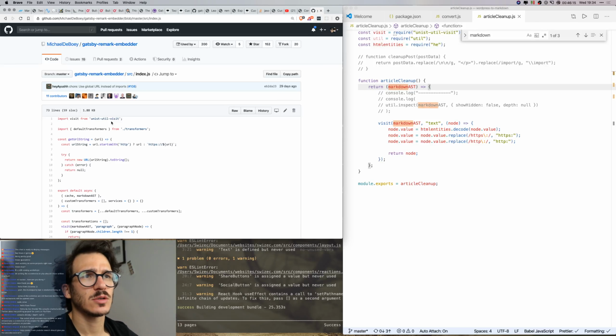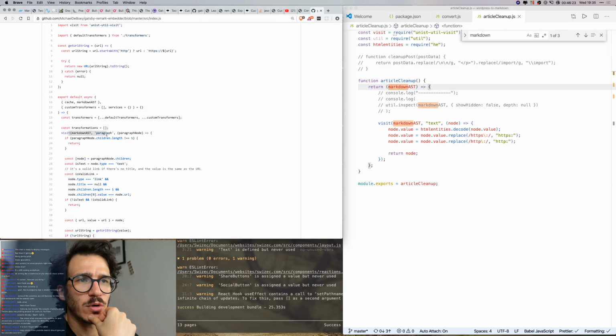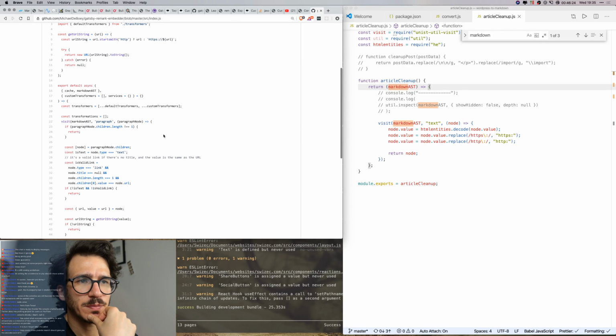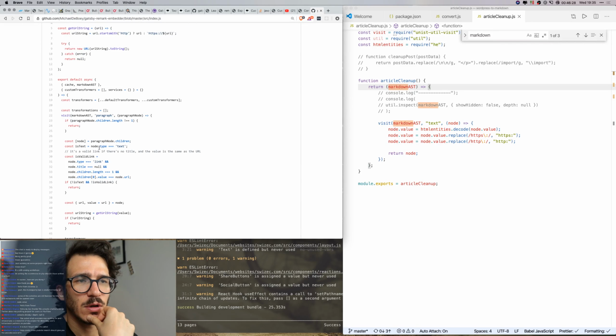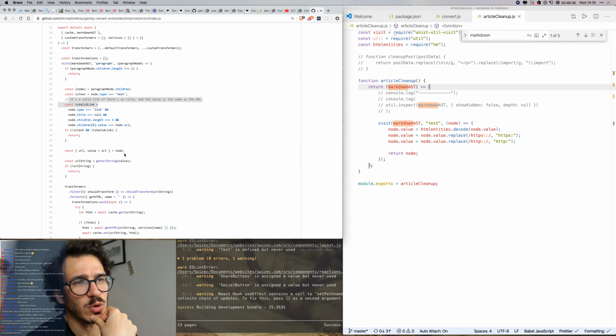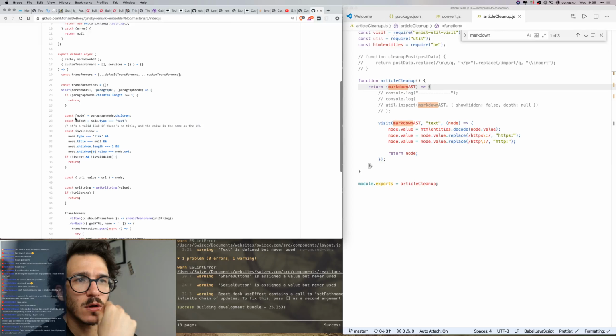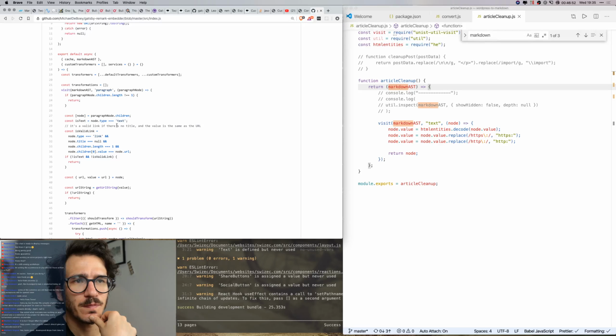Oh, by the way, is this not zoomed in enough? Can you actually read what I'm doing? So let's see, how is it looking at it? It's looking for paragraphs, and it's looking if it's a valid link if there's no title and the value is the same as the URL. Aha. So I think we have to convert them into, so is text, if node type is text.